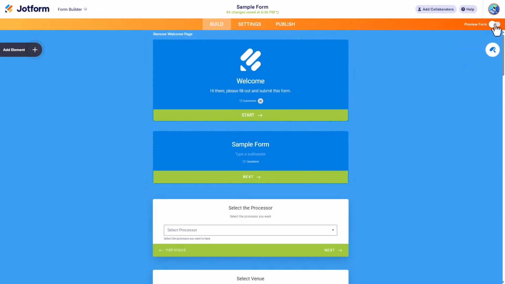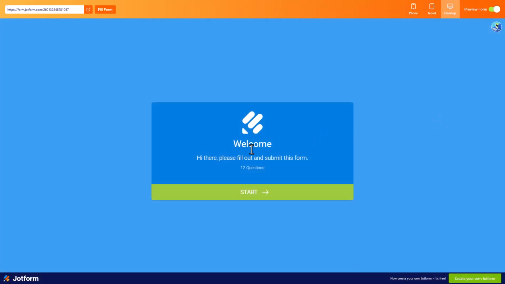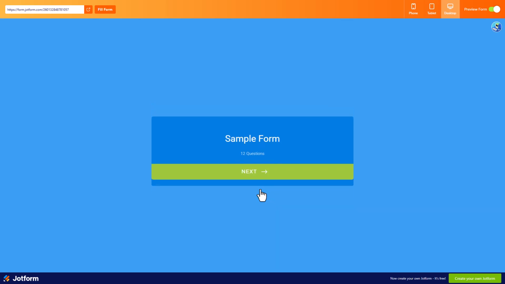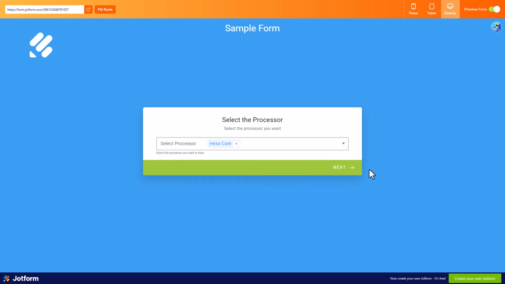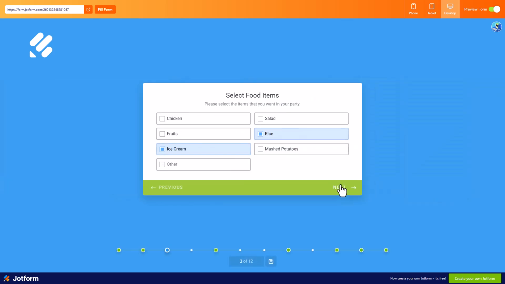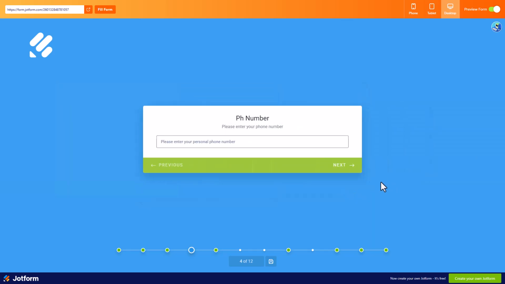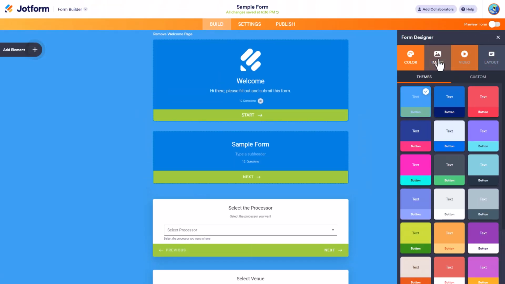So if I were to go ahead and preview out the form now, this is how you would see the form. So you can see it says 12 questions. So if I were to click on start and click on next, you first have one question right here. You can go on to next, and then depending on the card that you have right here, you can see that it goes to the next page. So let me just go ahead and turn off the preview form right here and go to Form Designer.